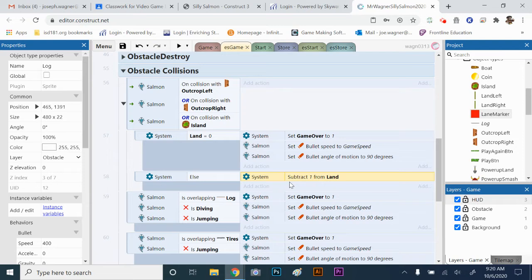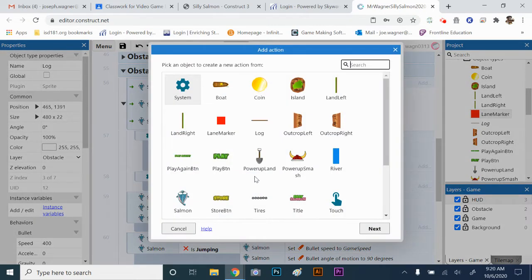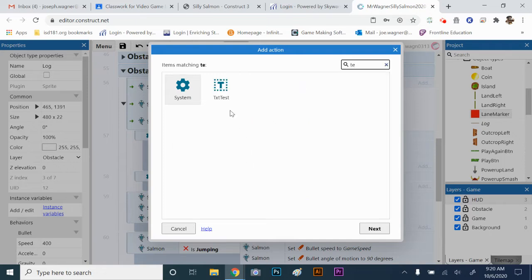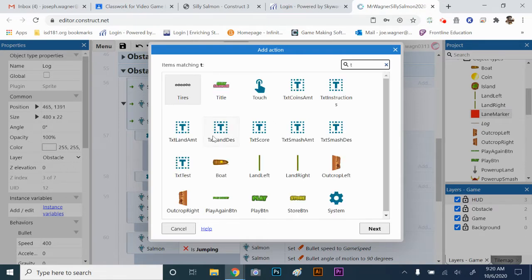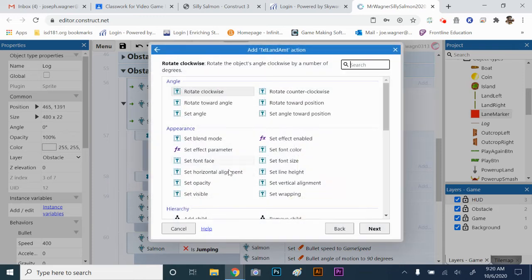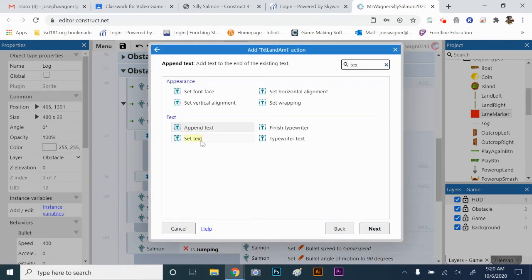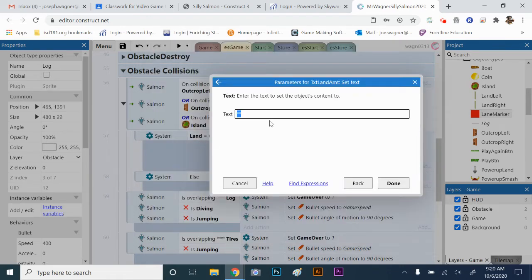So it's going to take 1 from the land variable, and then we need to make sure that the text land will update with the new value. So I'm going to add an action for the text land amount. We want to set text, and we're just going to set it with no quotation marks. We're just going to type in land, so it just tells us what the land variable is.